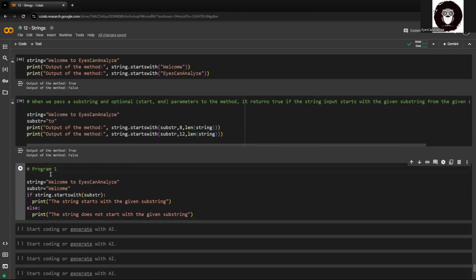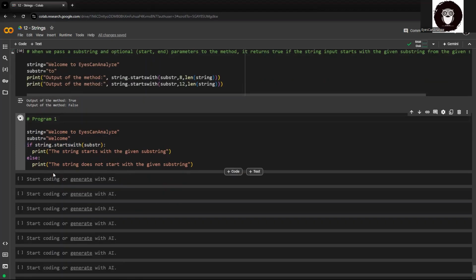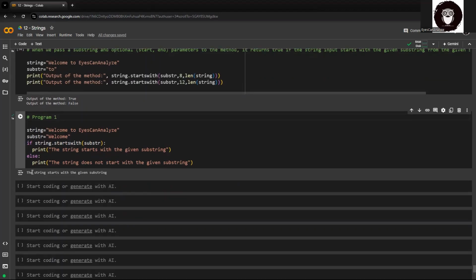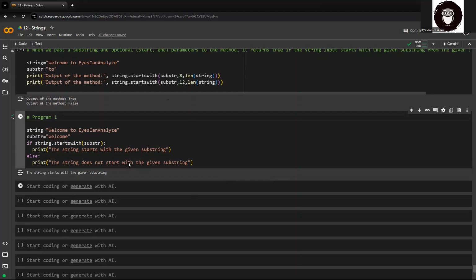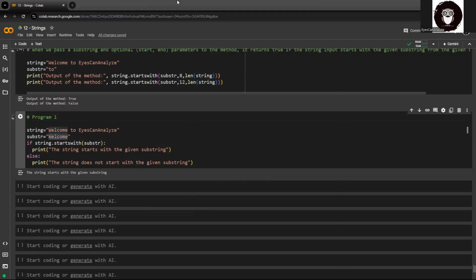So this is one way of using this method to find the right data in the information which is available. The output is: the string starts with the given substring, which is welcome.